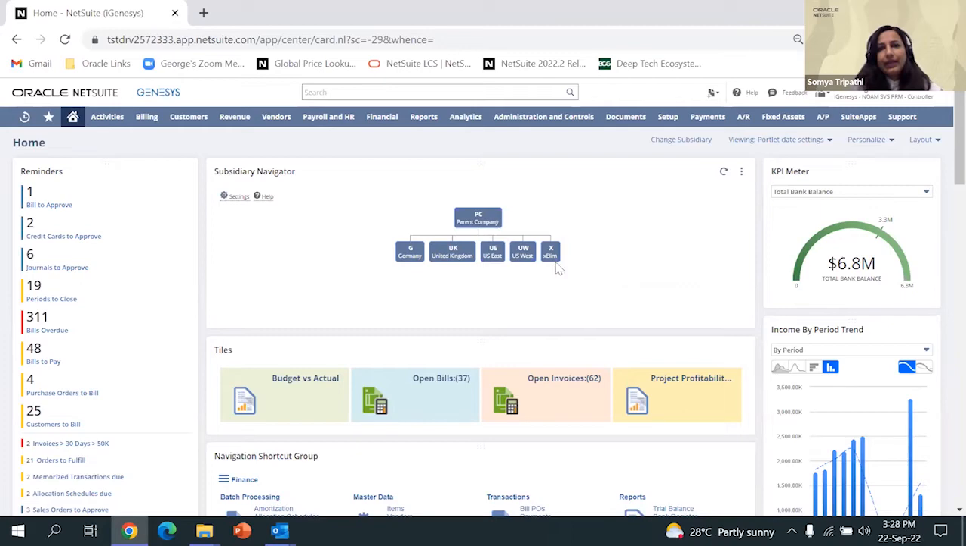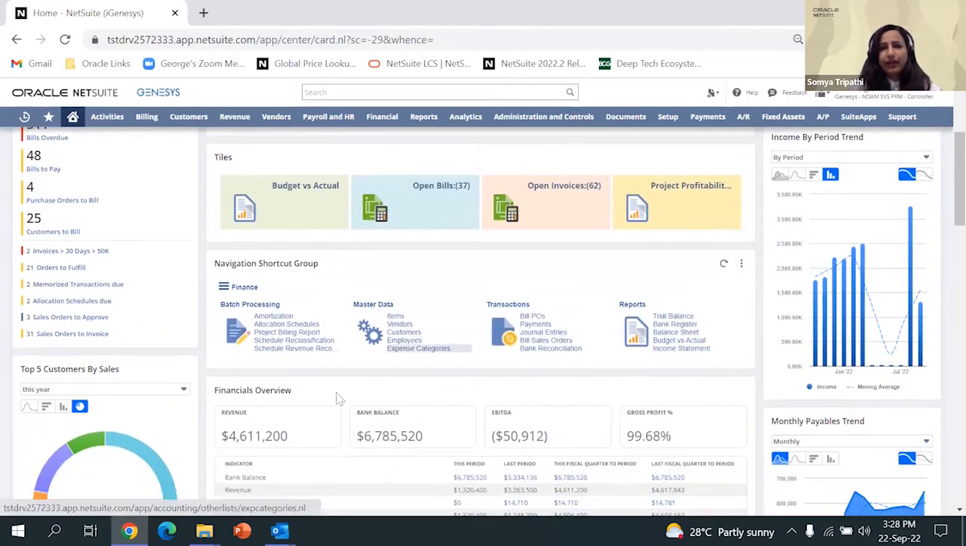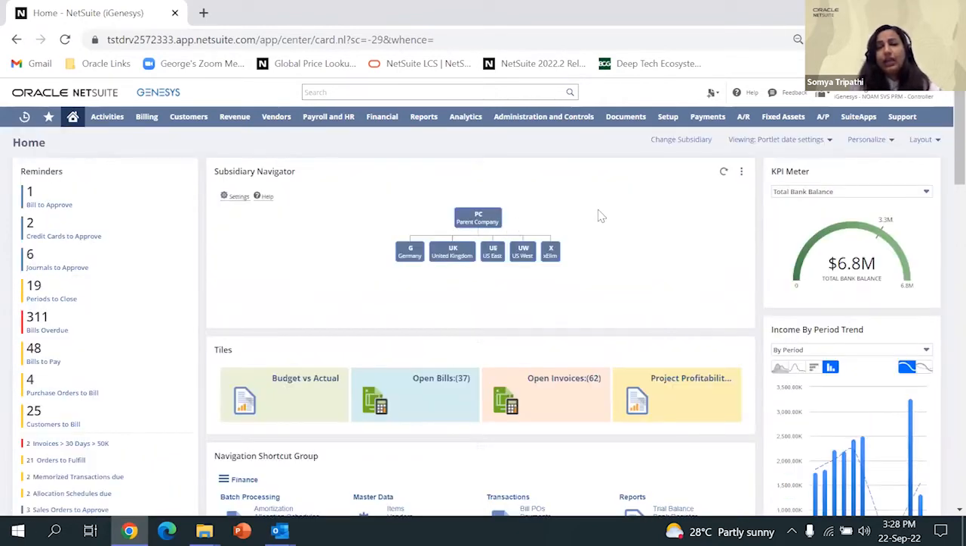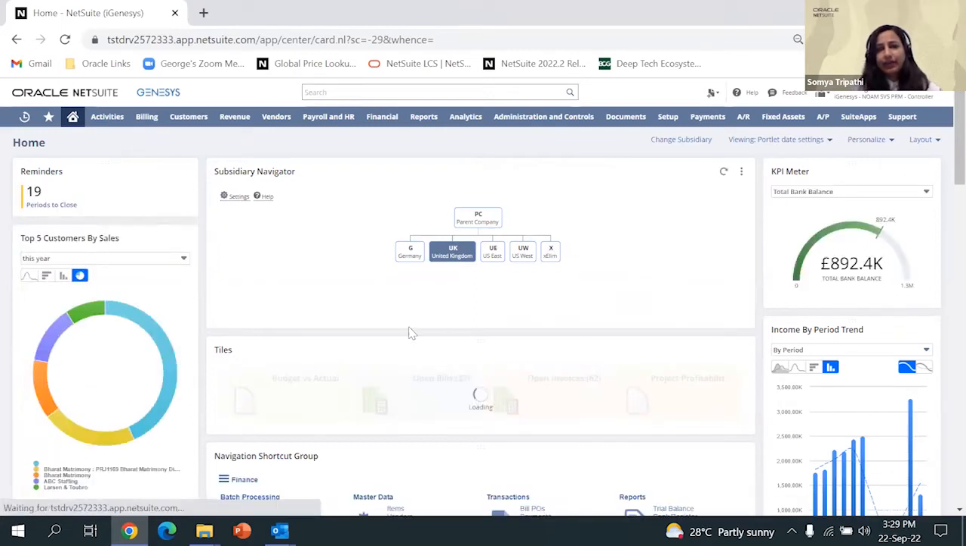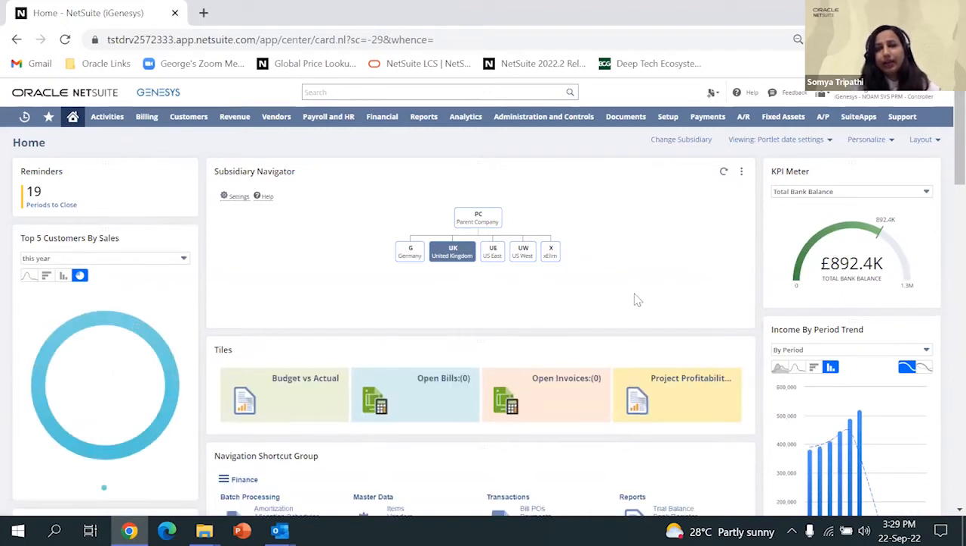Whatever data I'm seeing on my dashboard, like this total bank balance, these trend graphs and the financial overview, I'm currently seeing at the parent company level. Suppose I want to see the data of my UK subsidiary only. I simply need to click on UK, and as you can see, the entire data on my dashboard changes in real time and shows me the data of my UK subsidiary only. You can also see that the currency symbol has changed from US dollar to pound.